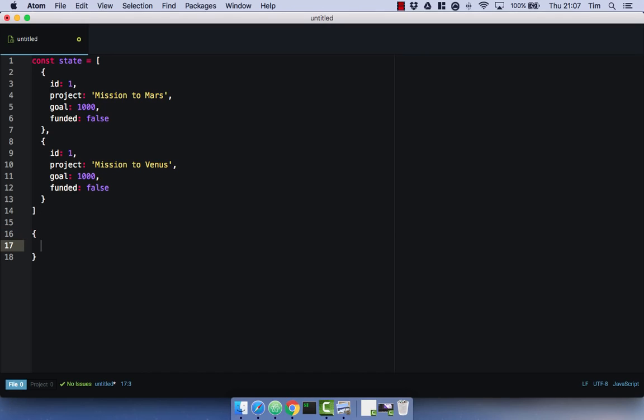So an add project action. As I mentioned, actions are simple JavaScript objects that describe the change we want to happen. Actions have one required property, and that is the type. And we'll see exactly how this works later on. So for our example, the type would be ADD_PROJECT. And it's all capitals like that because that's just a best practice, but we'll get onto that bit later as well. So that would be the type of action.